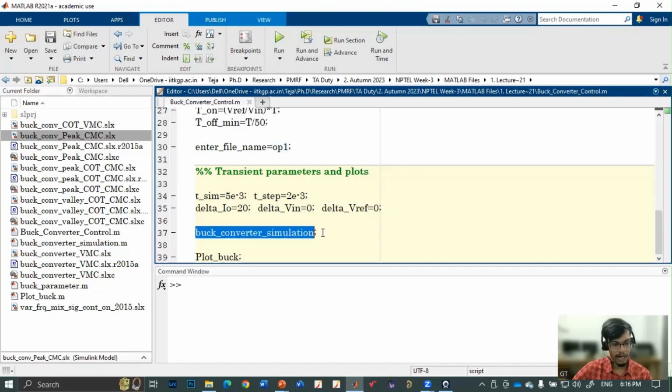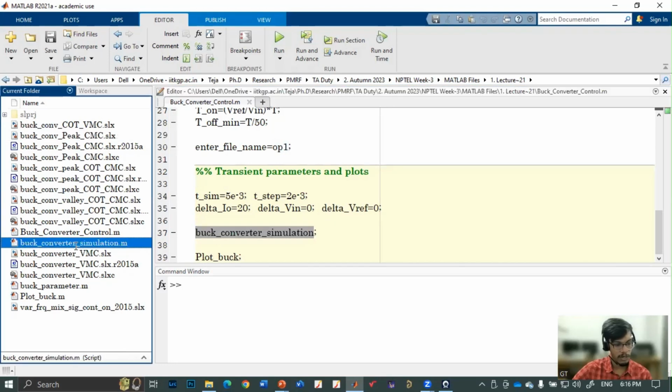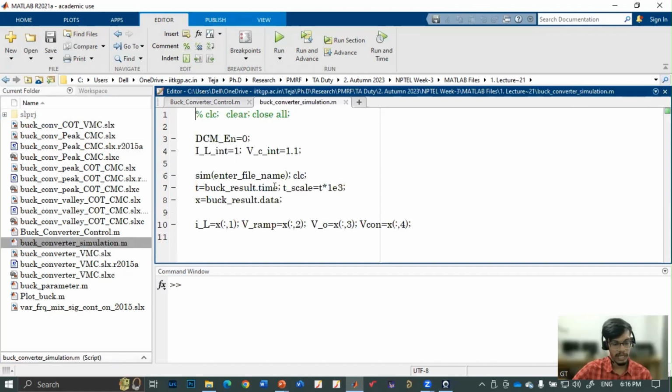And now buck converter simulation. This is another code. So now I'm going to buck converter simulation. In buck converter simulation, SAR is accessing the data. So this is just how to access the data from the Simulink file. So from the Simulink file, SAR is getting the data, and SAR is saving it in a parameter IL, and then VRAM, and then V0, and then VCOM. So now SAR is getting the data.